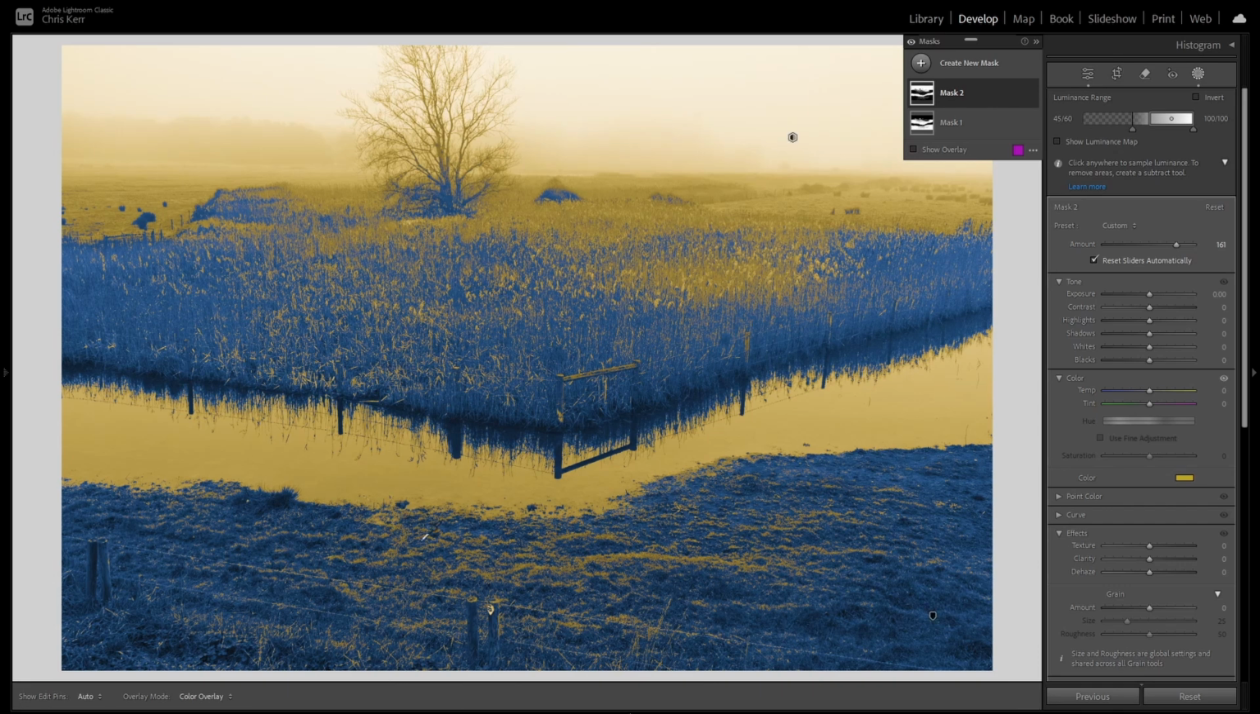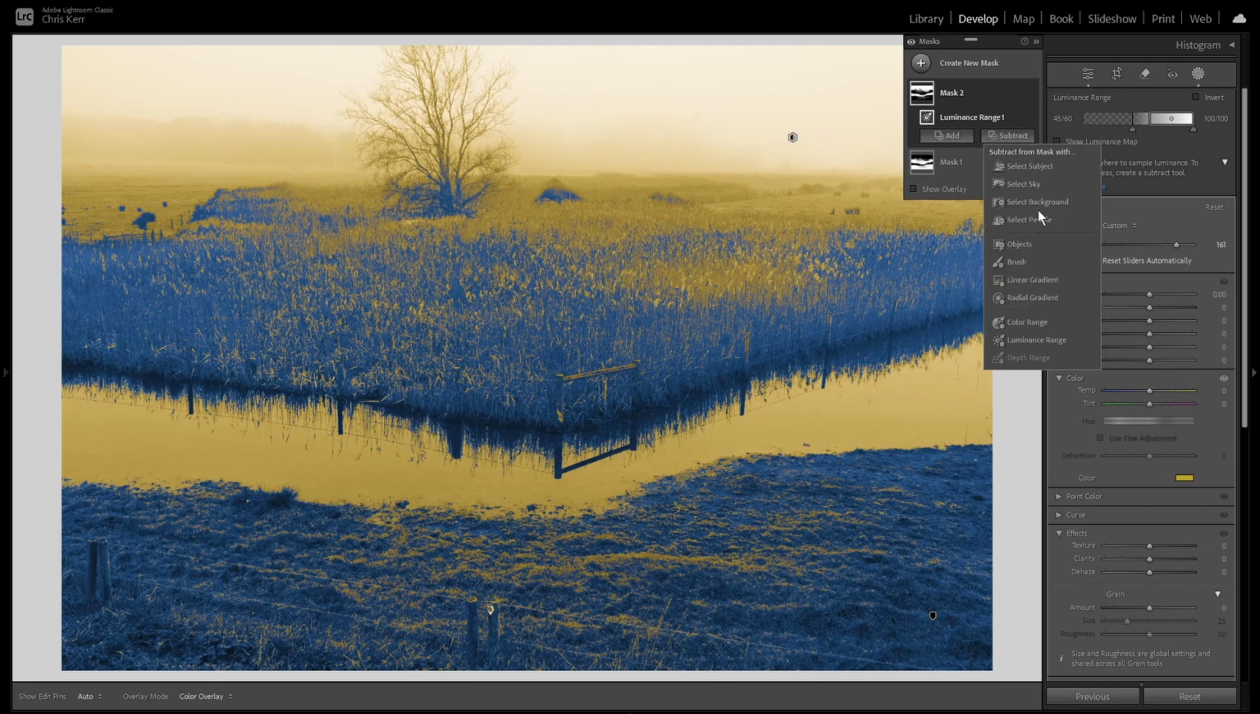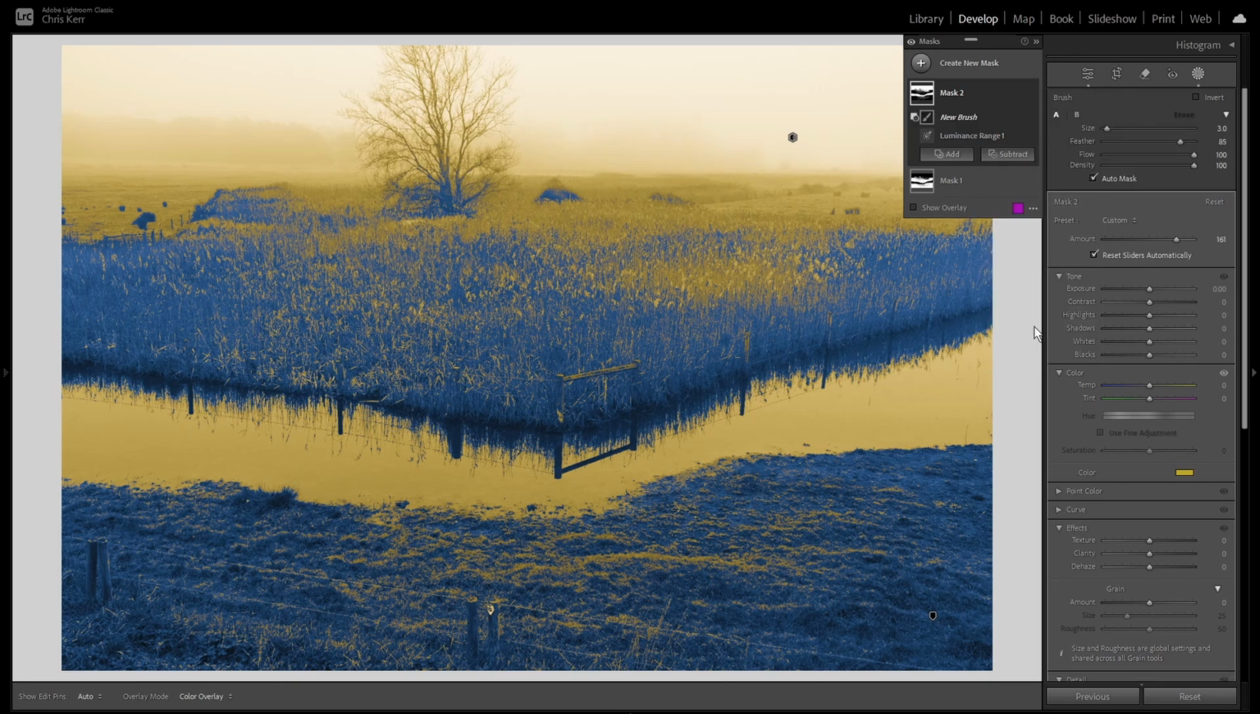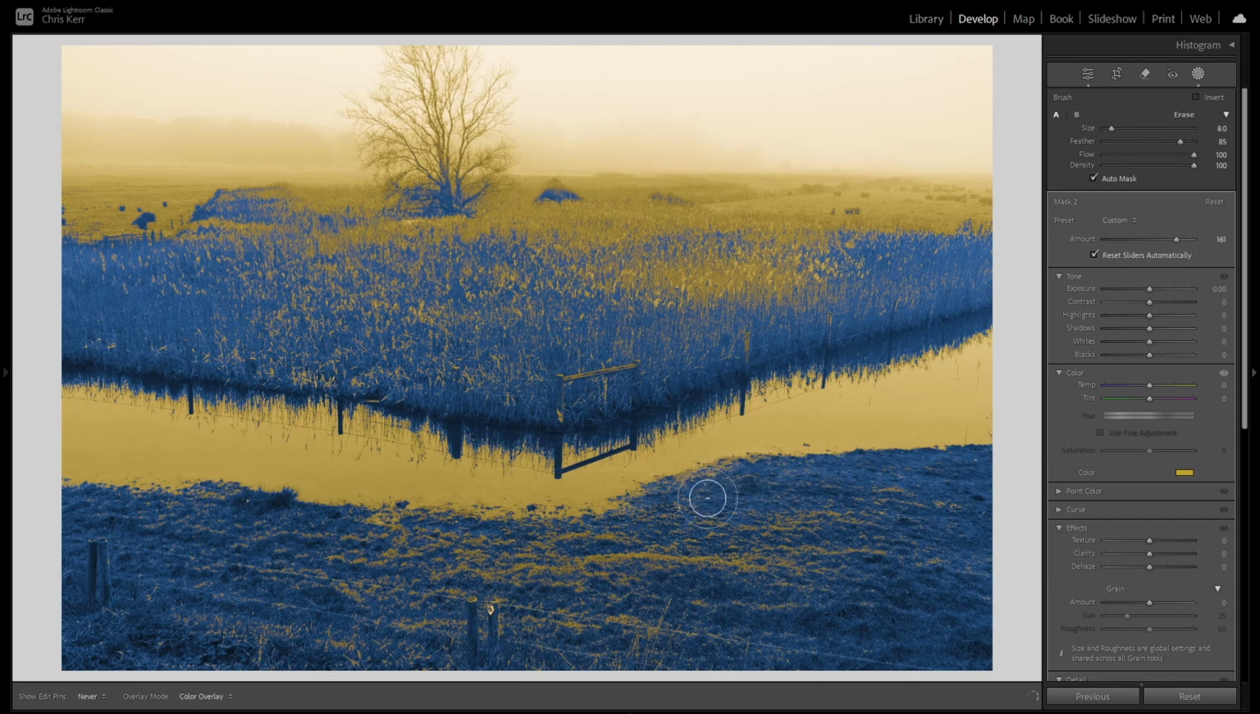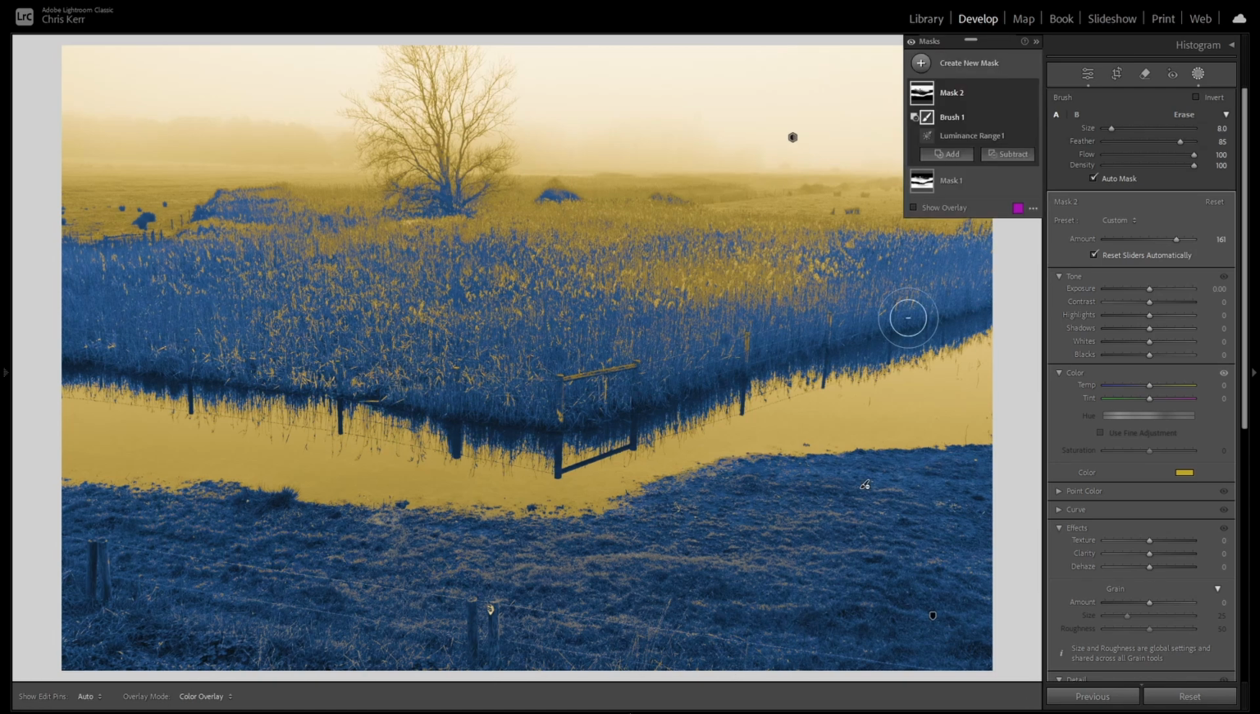Personally, I don't like this yellow in these dark bits here, so on this one we'll subtract a brush mask. Make the brush a bit bigger, and then we'll just remove the yellow out of this foreground grass here. That's a bit better. So there's how to make a gradient map in Lightroom.